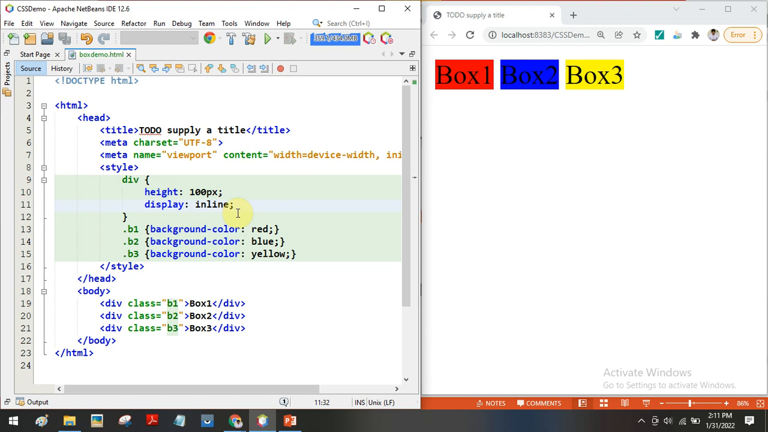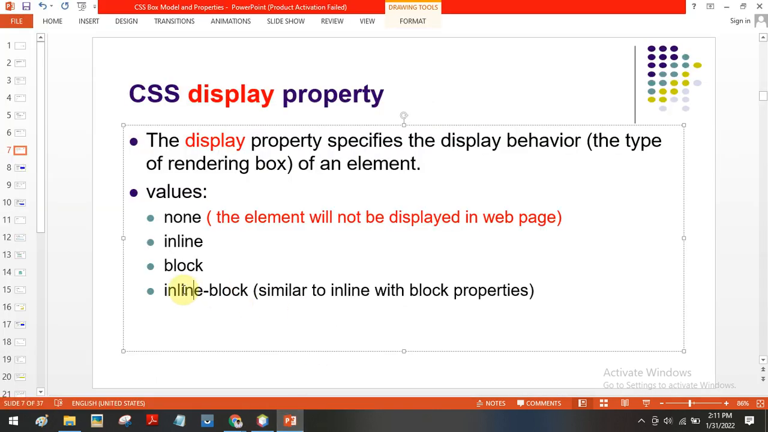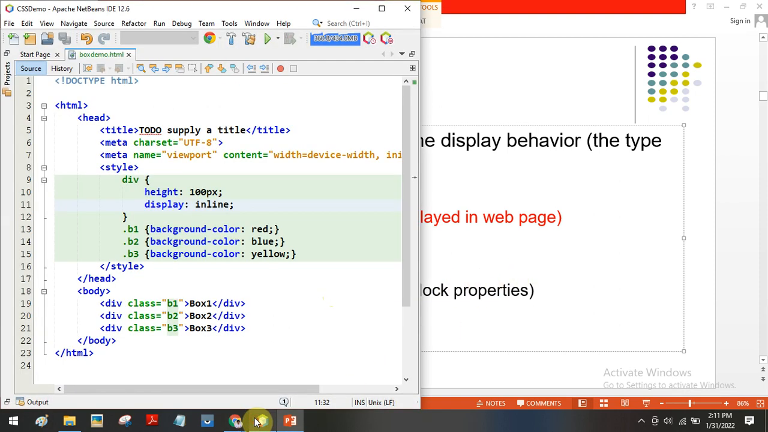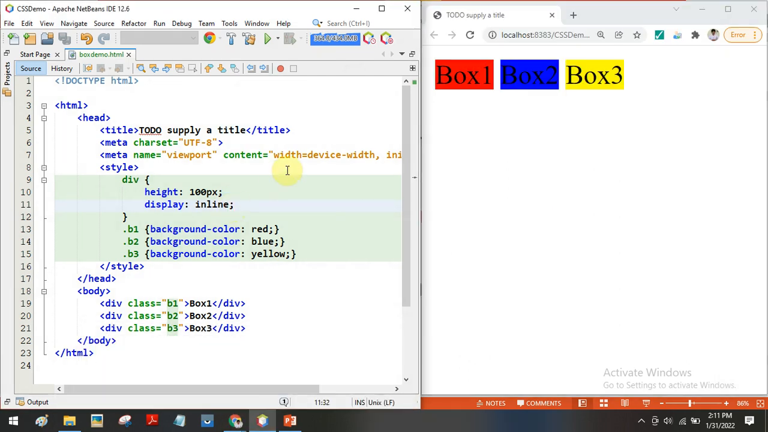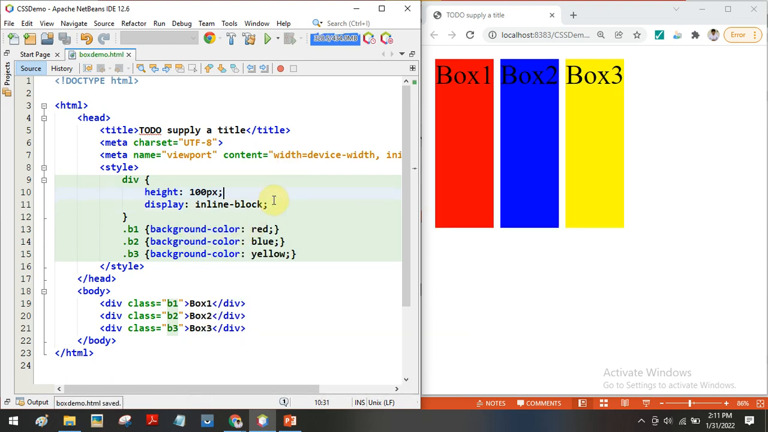you can go for a special concept called inline block. You can use inline block similar to inline with block properties, okay. So what you have to do is change the inline to inline hyphen block. So now you can achieve both inline property as well as block level property.